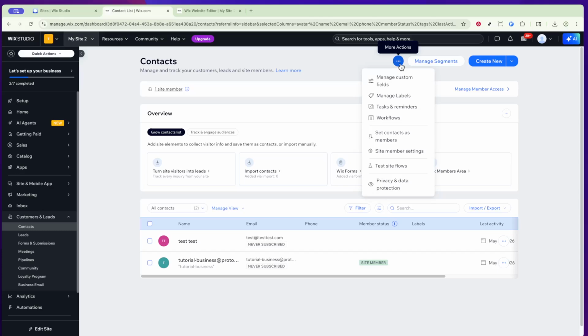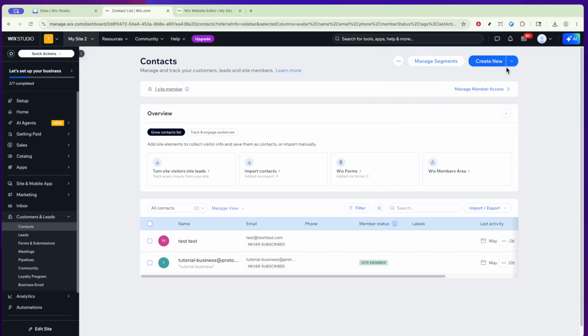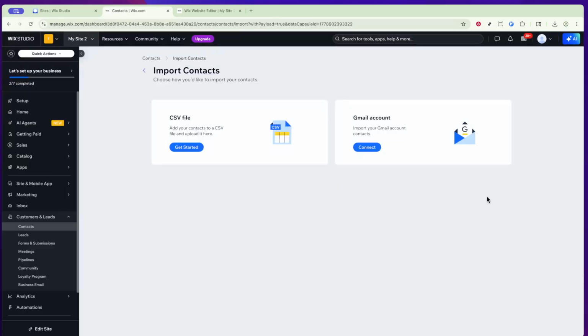Let's first talk about importing contacts. If you're looking to add new contacts to your Wix database, this is the option you'll want to use. Once you've clicked on Import Export, you'll see an option that says Import Contacts. Click on it, and now you'll be prompted to choose how you want to import your contacts. Wix gives you two options here. You can either upload a CSV file or import directly from your Gmail account.